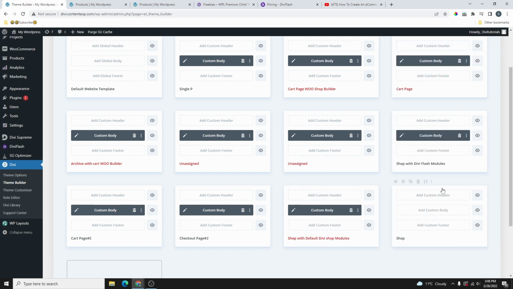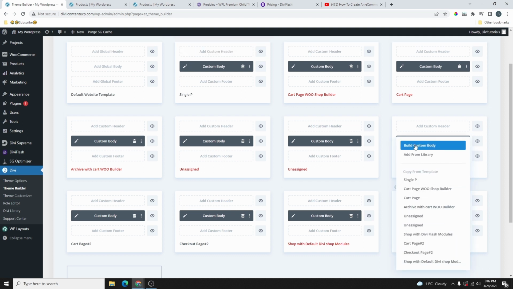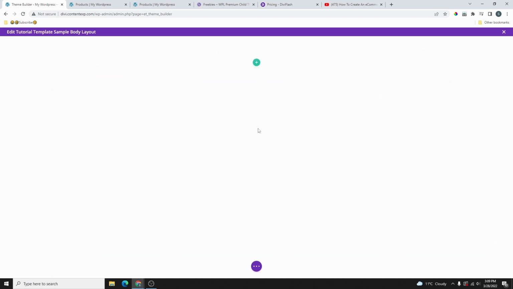So now you can see the template that we created right here. Let's go ahead and rename the template so we know what we are working with. Let me change this to tutorial template. Okay, so I've changed this to tutorial template sample. Now all we need to do is create a custom body for the template. Click on add a custom body, then click on build custom body.